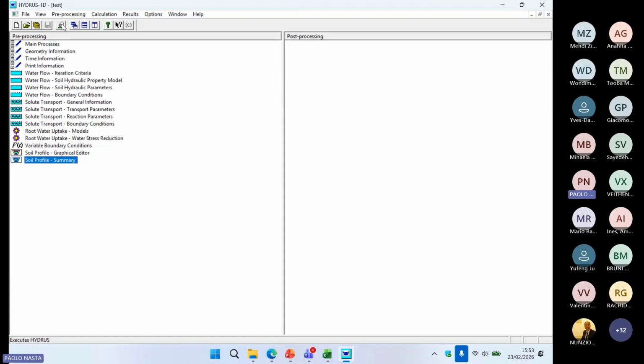So sometimes there are convergence problems, and Hydrus 1D stops at a certain point when it is not able to continue to solve the Richards equation, which is solved numerically. So sometimes there are shortcomings and failures in Hydrus 1D, and we have to go back to the initial setup and change it somehow. Usually it depends on the soil hydraulic parameters. Sometimes it's some iteration criteria parameters.